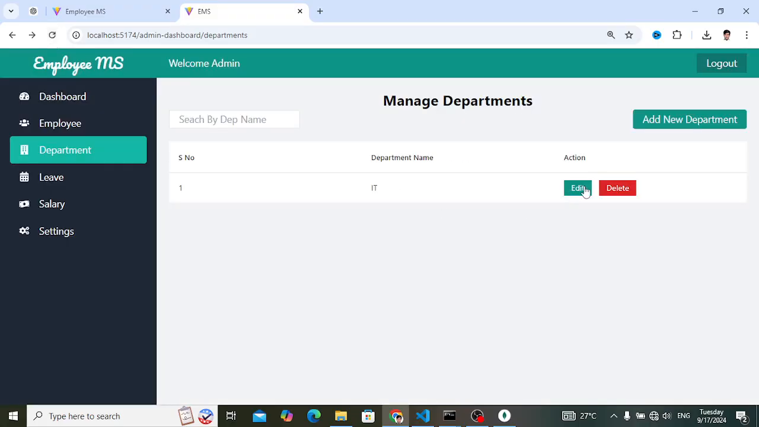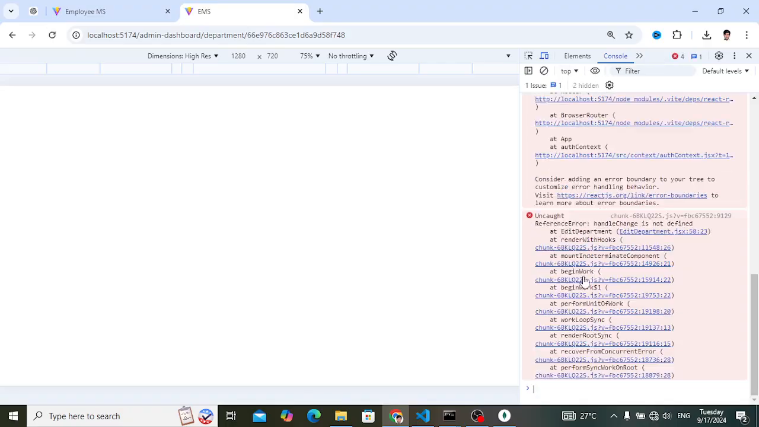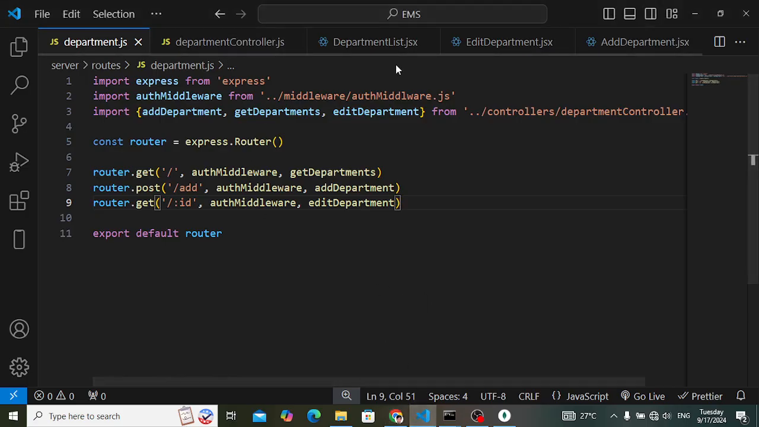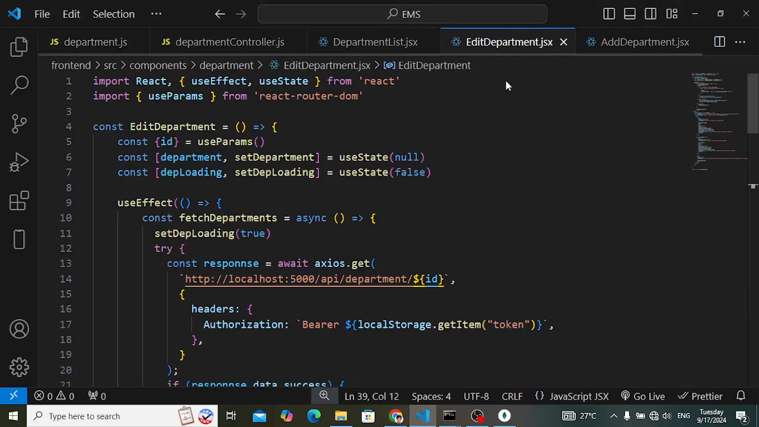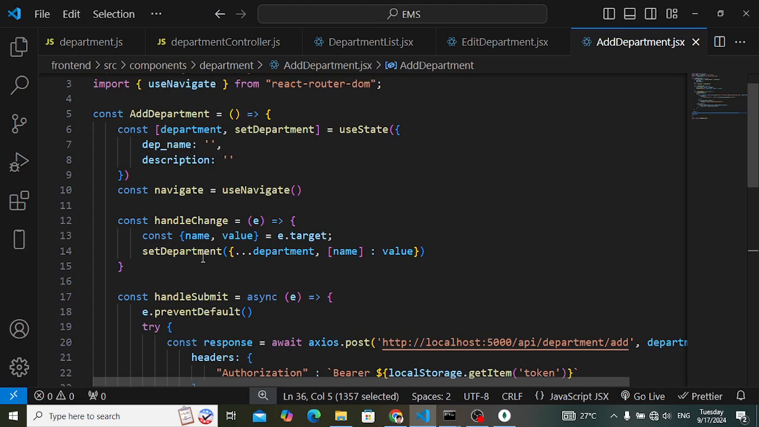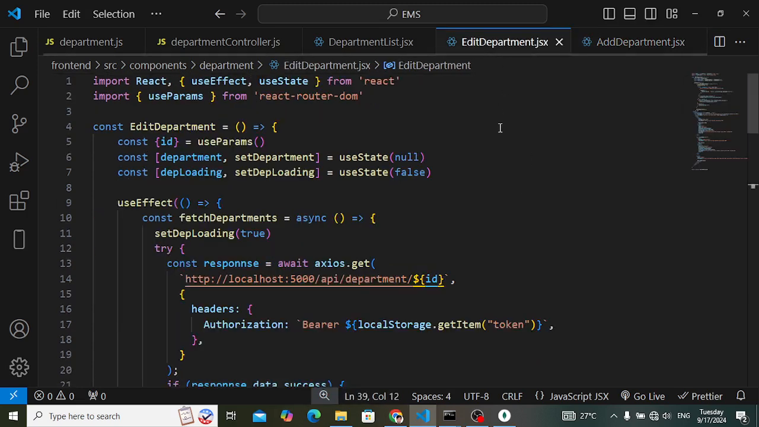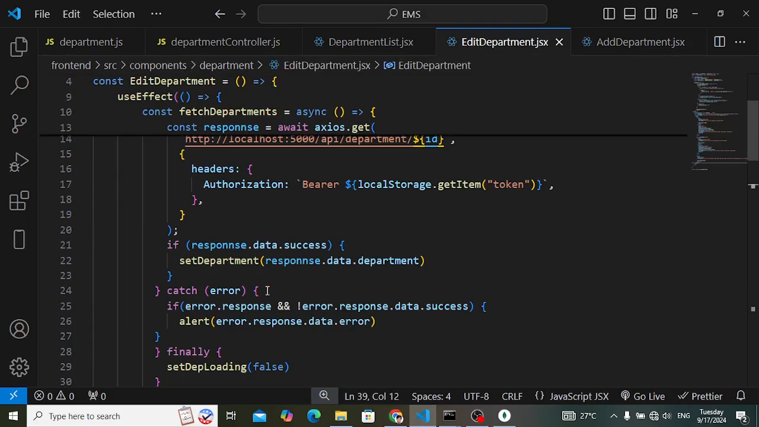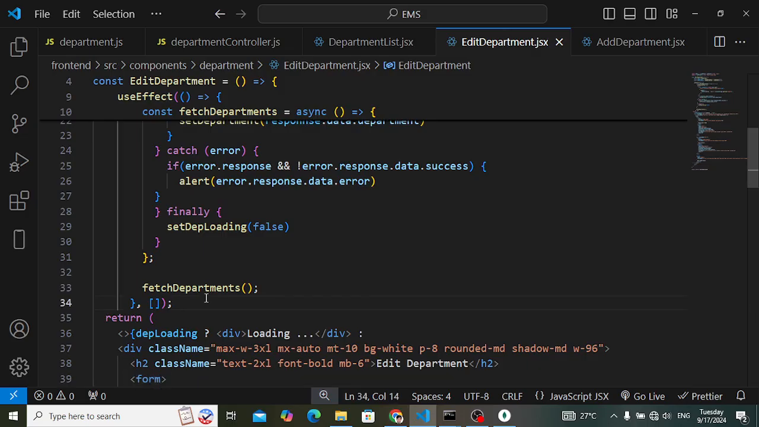Okay, let's come here. I think we faced an error, so let's edit. We faced an error. Let's check it. Where is the error? Let's move to the console. I will just take it: reference error, handleChange is not defined. Yeah, of course handleChange is not defined. So let's define that in edit department, and let's copy the handleChange function from our department edit component, and here I will paste the handleChange function.